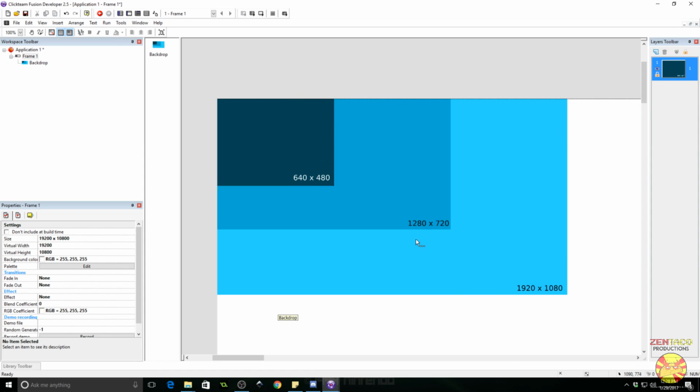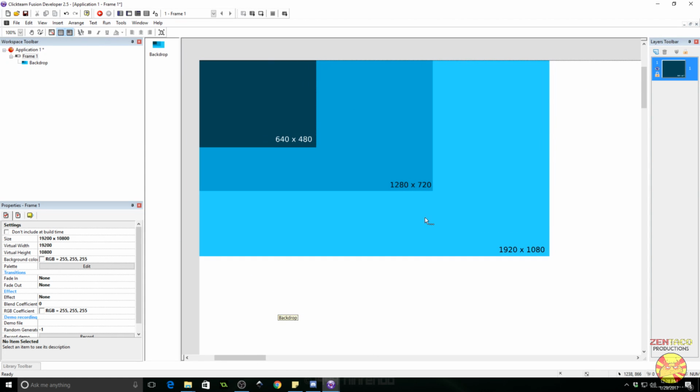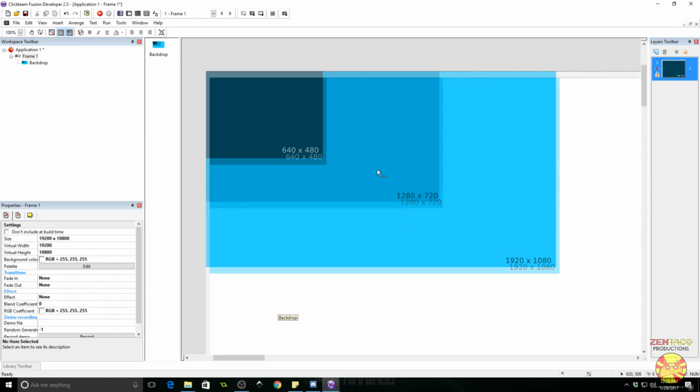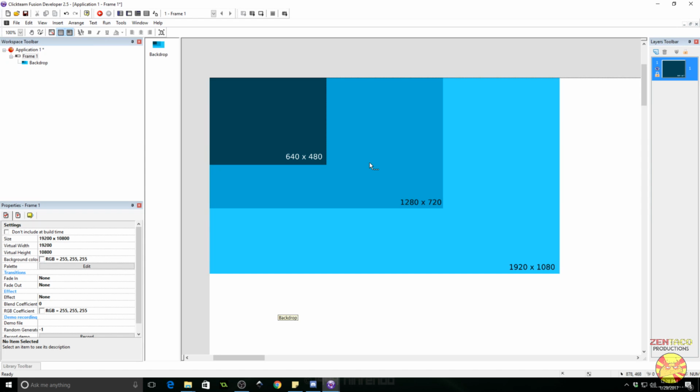Now, you should know by now, if you use this program, that the frame is essentially the level. So what can be displayed, what can be scrolled to, it's like your workspace. Whereas the window is literally your window application that you're going to see within Windows. It is the viewport of which everything is shown.